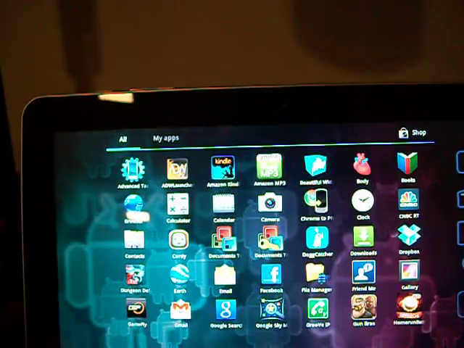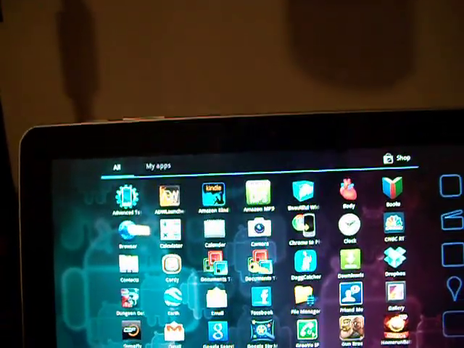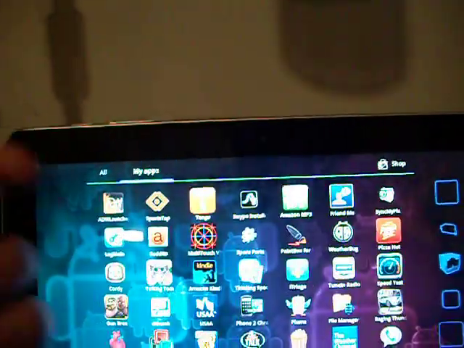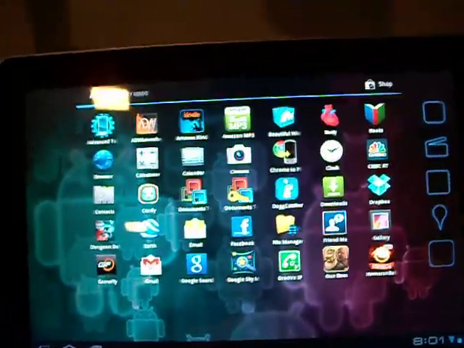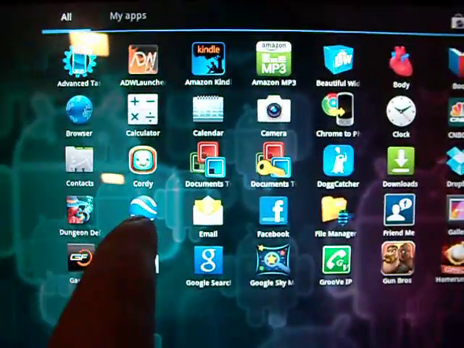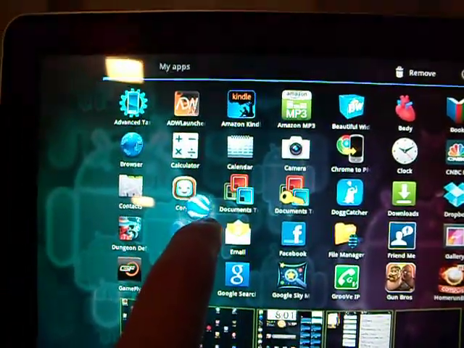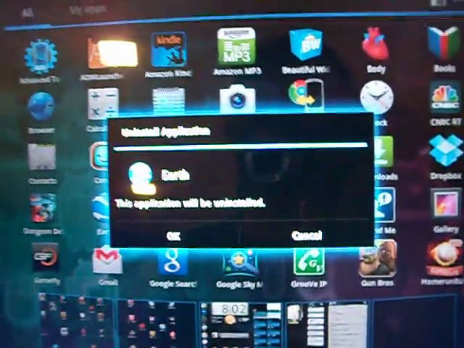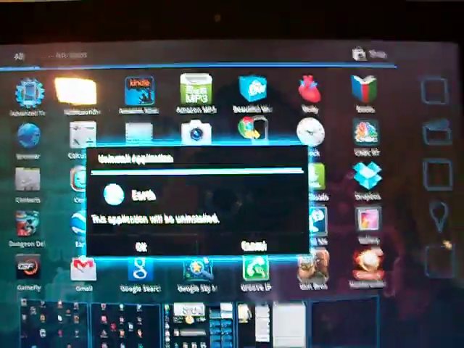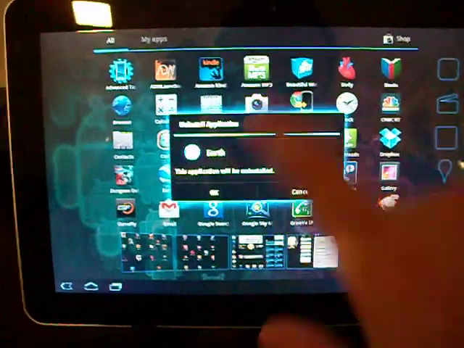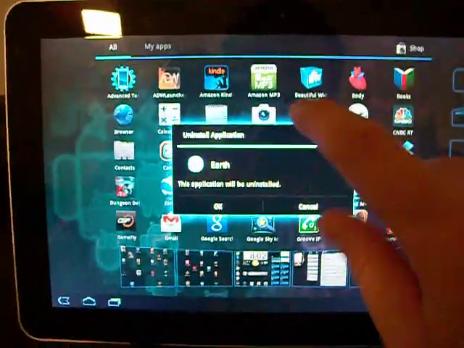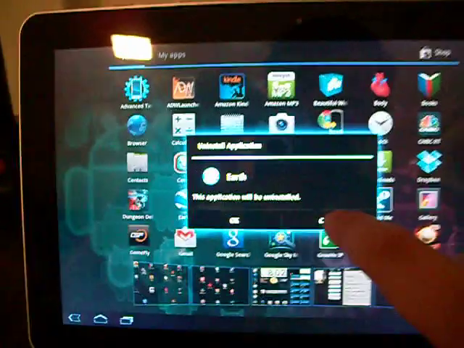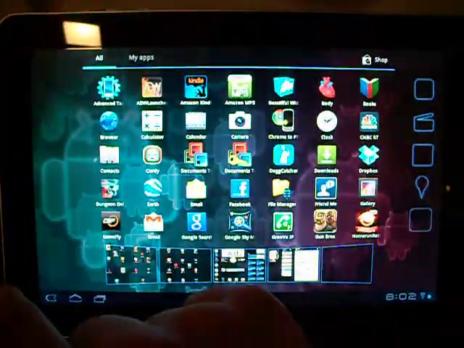A new thing in Honeycomb that wasn't available in prior versions of Android is if you're in My Apps, or if you're just holding down an application that you downloaded. Let's see what I'm willing to part with here. So I'm holding down Google Earth. This is an app that I downloaded. You can go up to remove, and it's going to uninstall it for you. So you don't have to go into the Market anymore if you're running a stock version of Android. You can just go into your applications menu, drag it up, remove. But you can only do that obviously with downloaded applications.